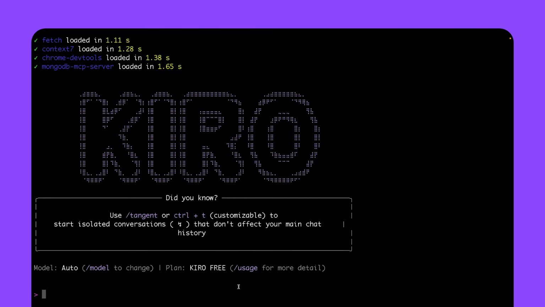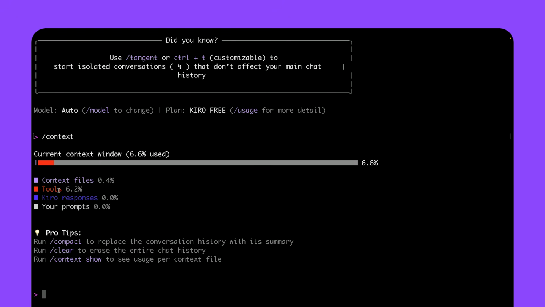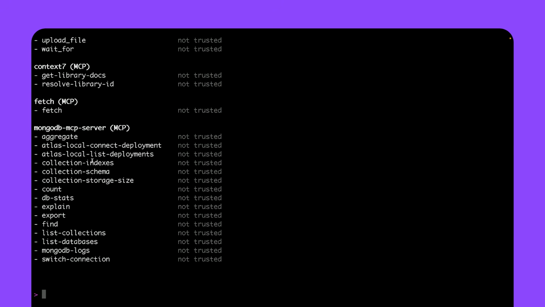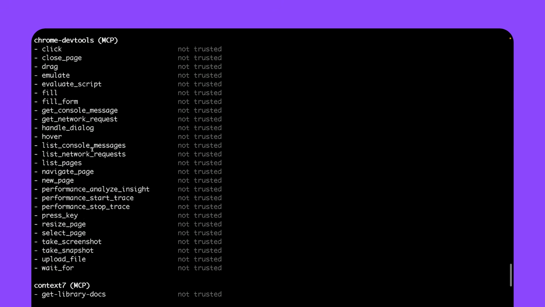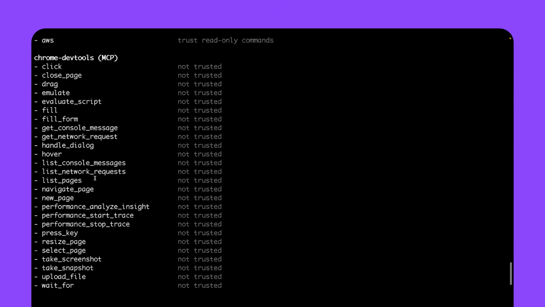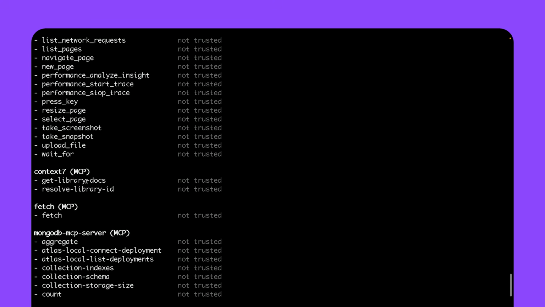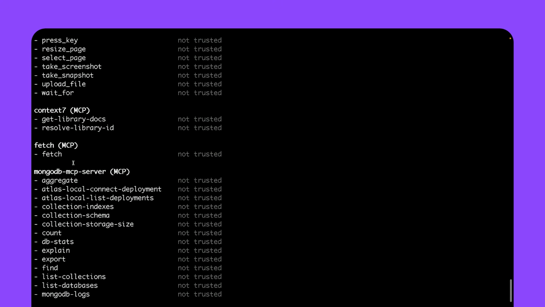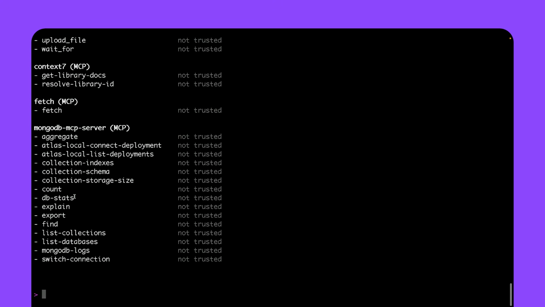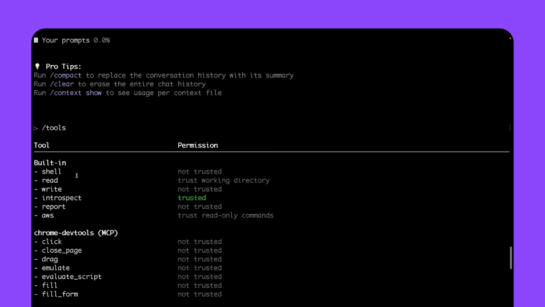Well, let's take a look at the context window. As you can see, the tools, and when I say tools, these are the tools that the MCP servers come with. If I do /tools, these are all the tools that are being loaded into the context window. Chrome DevTools MCP has all these tools loaded into it. Context7 has these tools. Fetch has this one. MongoDB has all these tools. It's a lot of tools that's using up my context window.